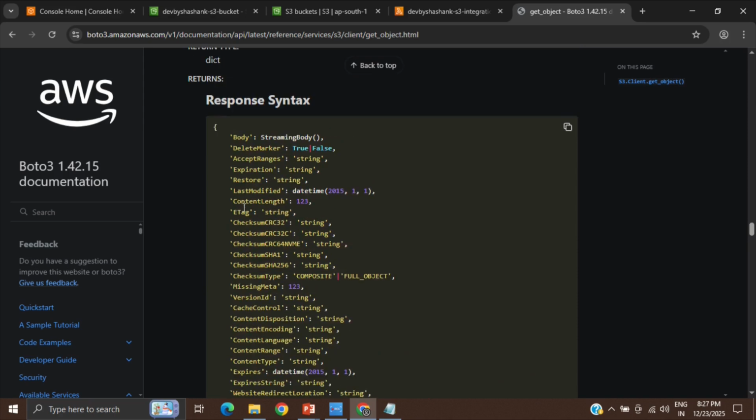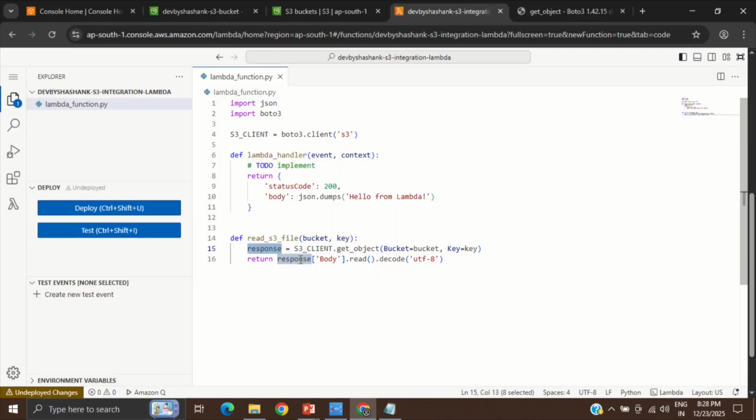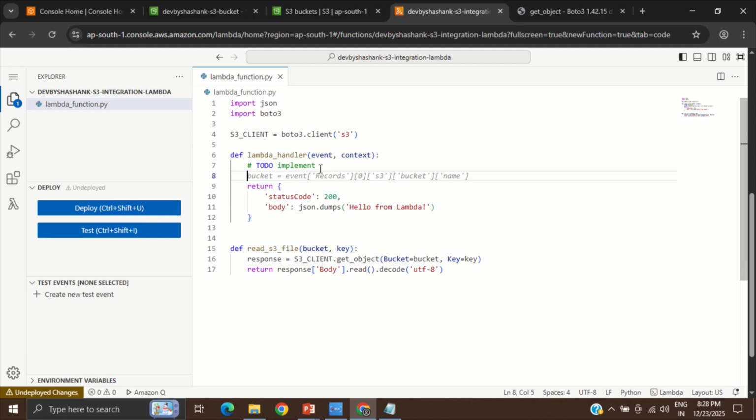So the first one is body, and it provides a streaming body here. Okay, so we need to read this streaming body only. So for that, this code is written: response body. It will get that data from this body key. Then it will read it and decode it as UTF-8. Okay, and then it will return the response. So I'll just write here file data equals to read file with S3.